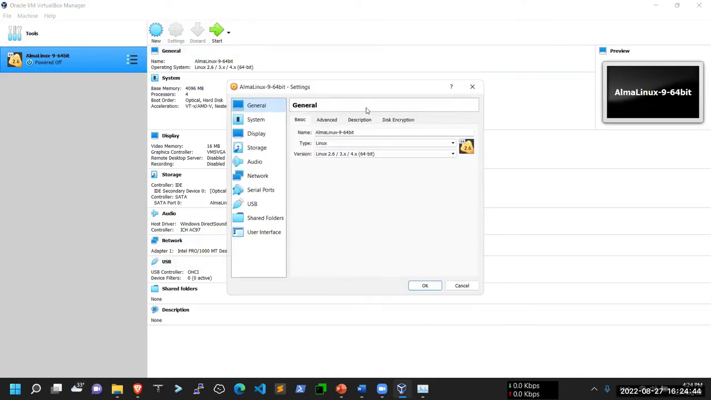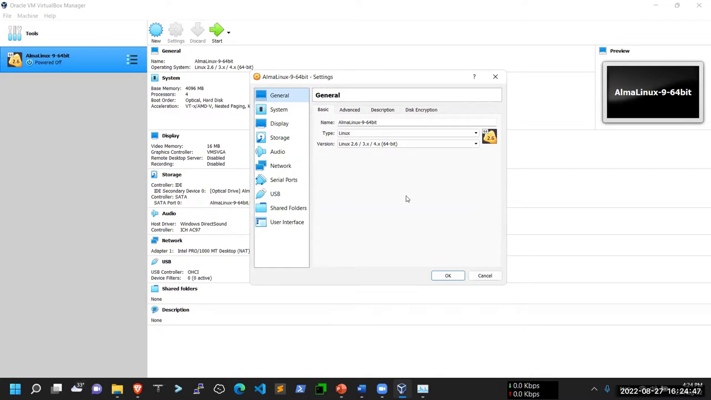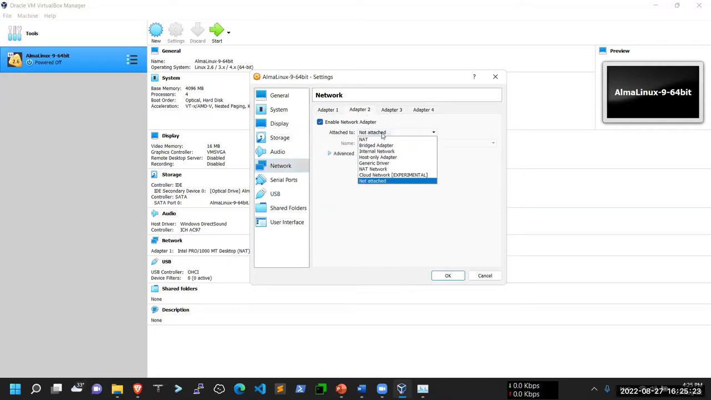I have to configure another thing also. If I want to enable internet for my virtual machine, I have to select a network adapter. By default, one adapter is selected and enabled, and it is in NAT mode. A NAT mode adapter cannot be accessed from the host operating system. So if I want to access this virtual server from my host operating system, I have to select another network adapter, enable it, and set the mode to host-only adapter.